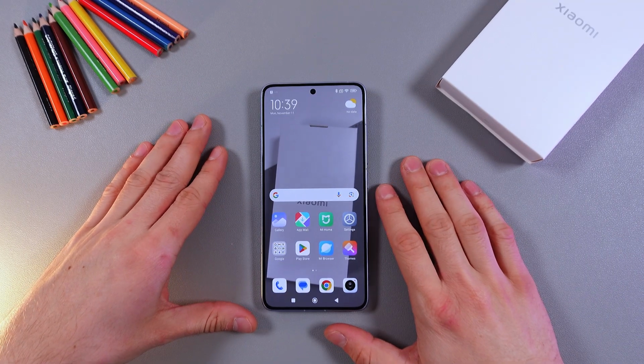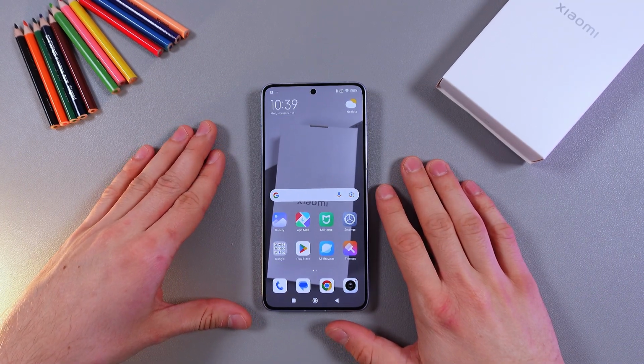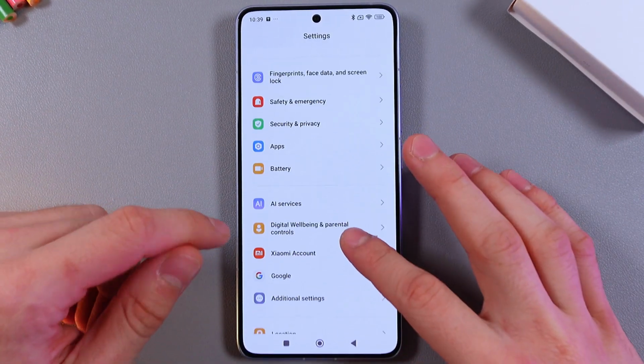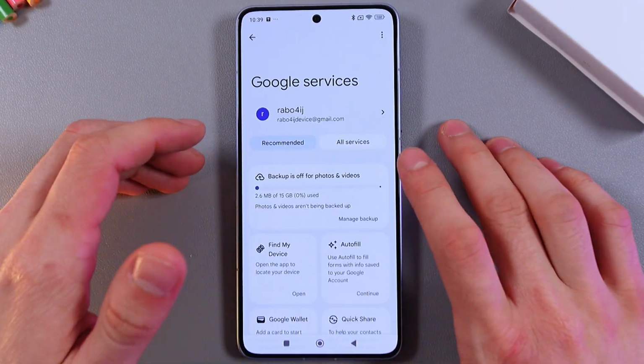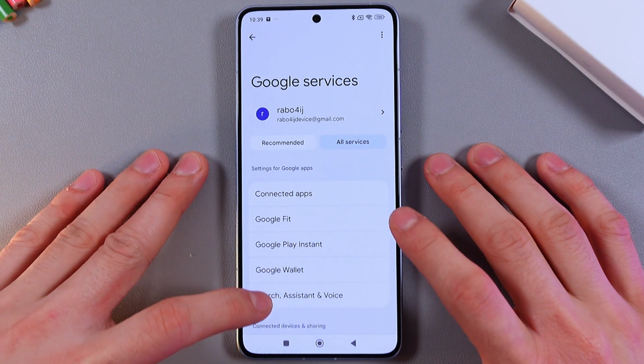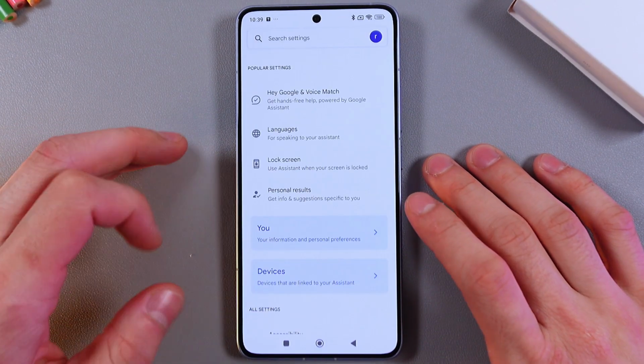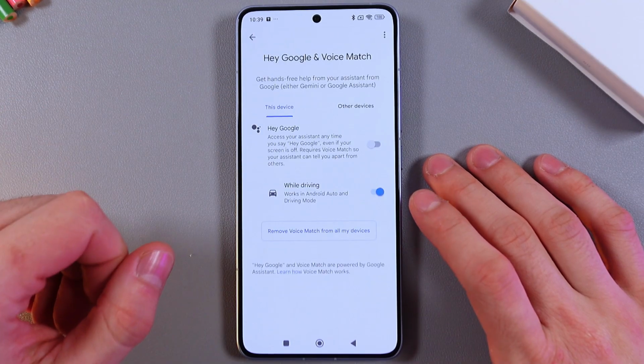Hello everyone, if you want to enable or disable Hey Google on your Xiaomi 14T Pro, you're going to open up your settings, scroll down to your Google tab right here. Now choose All Services, Search Assistant and Voice, press Google Assistant, and press Hey Google and Voice Match.